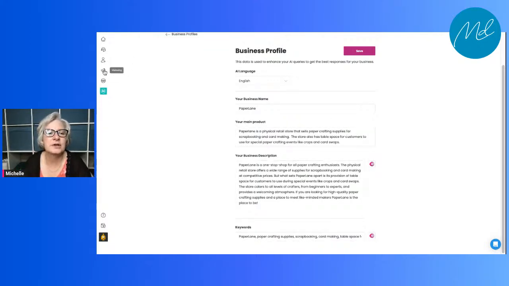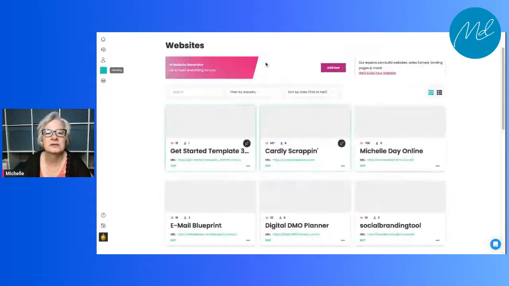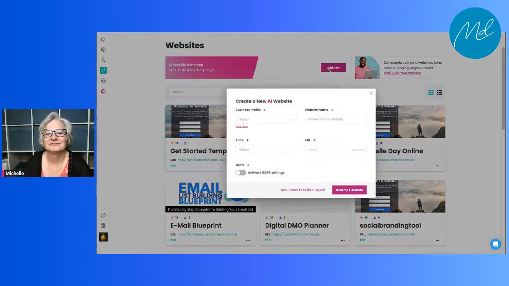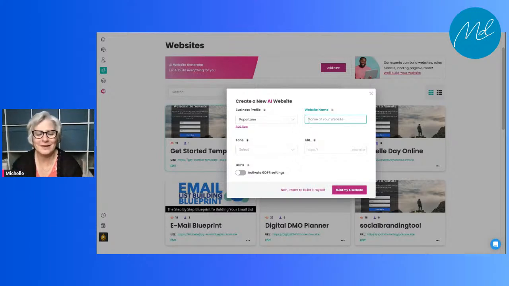Now we're going to go back here to marketing. And we are going to create a website. This is the fun part, you guys. The fun part. All right, so we're going to select our business profile, which was Paper Lane. And the website name is going to be Paper Lane. One word. Paper and Lane capitalized just because I like it.